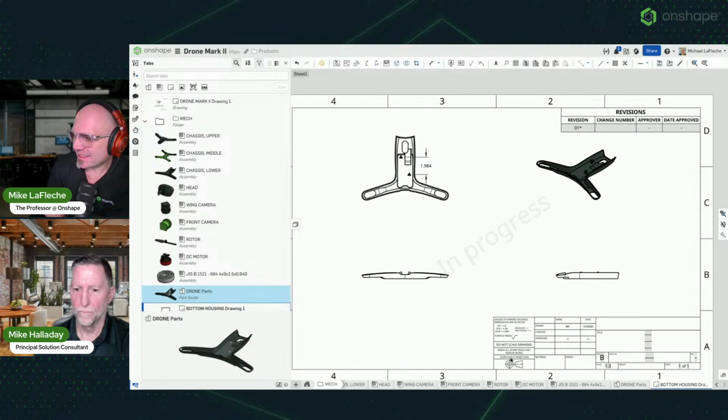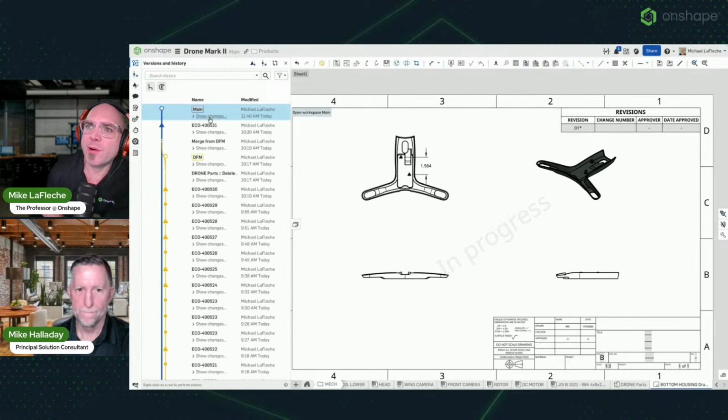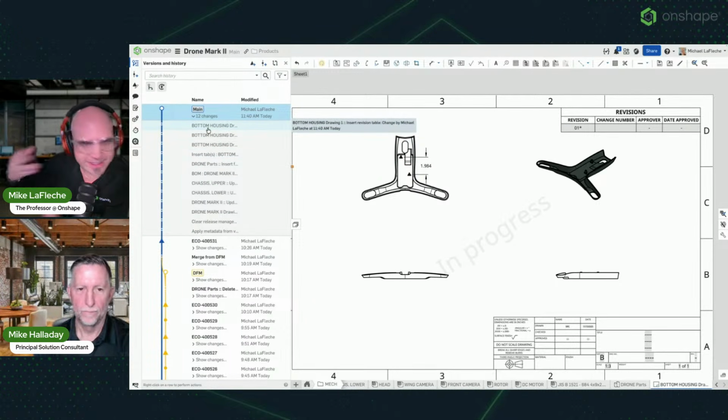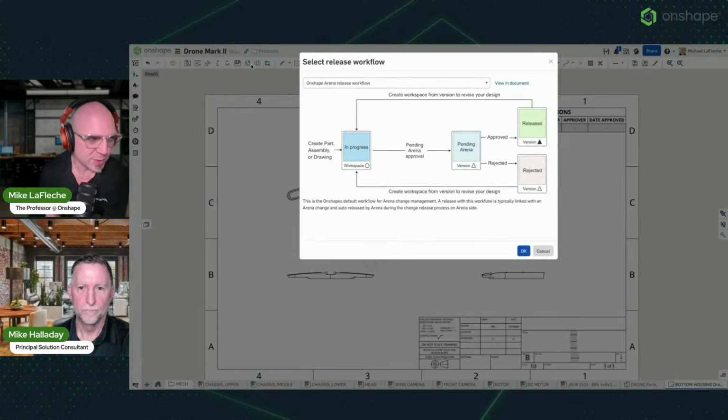So let's release this. Everything that we do in Onshape, if you're new to Onshape, is recorded, essentially. Every single change, who did what and when, is in here. There is no save button. Everything's saved all the time. But these moments that you see are the moments of creating a labeled version, which is just like a line in the sand, no approval process needed, or release, in which there is an approval process needed. And it's going to use Arena as the workflow engine to approve the release process.